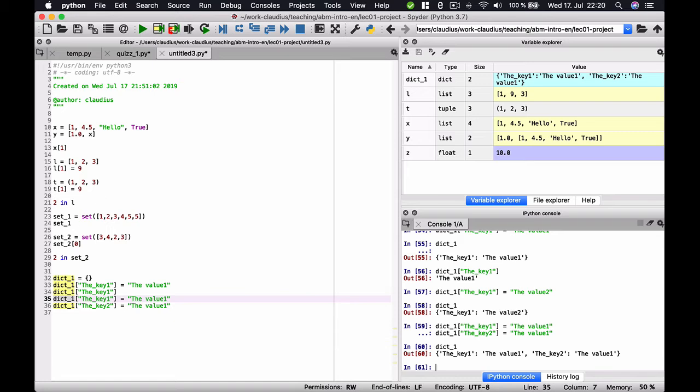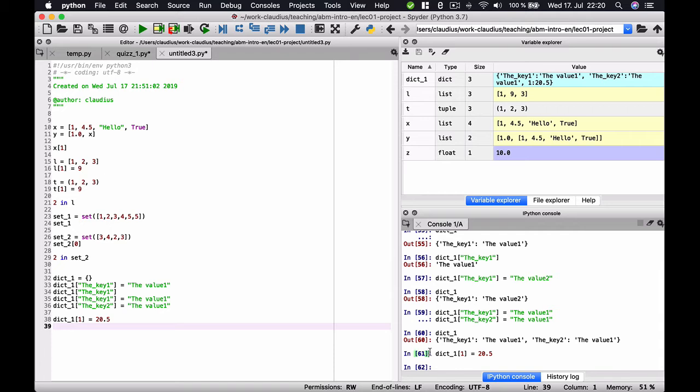There is nothing that actually prevents you from using other things than strings as keys and values in the dictionary. So you can, for example, add an integer as a key and a float as a value. Dictionaries are very flexible in this sense.